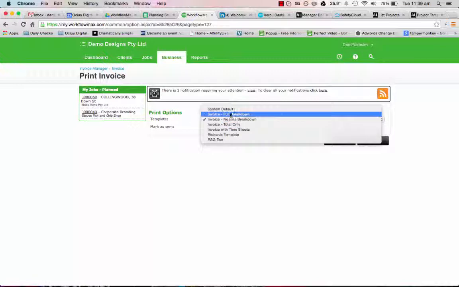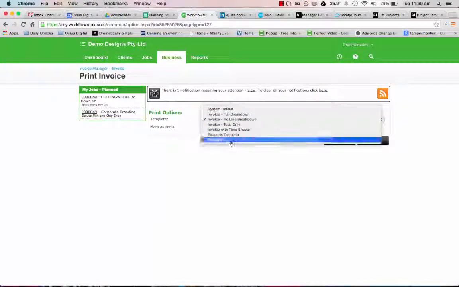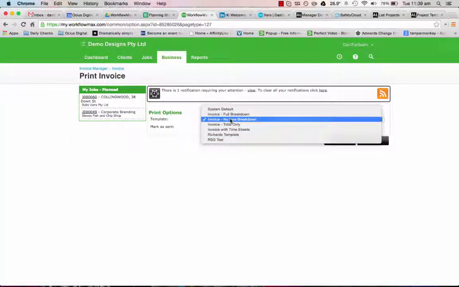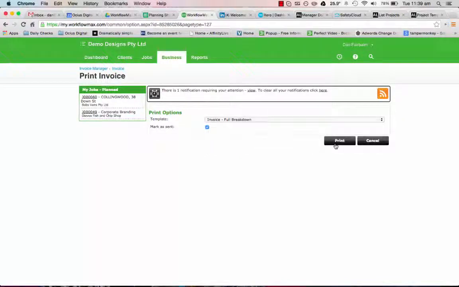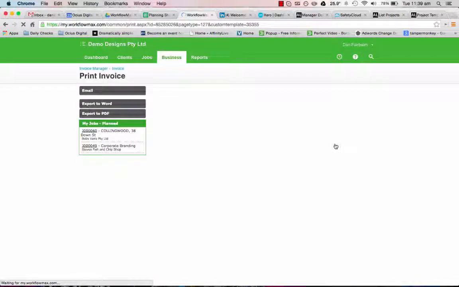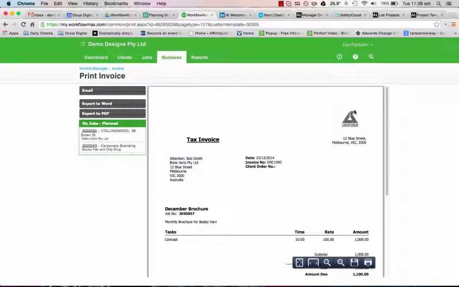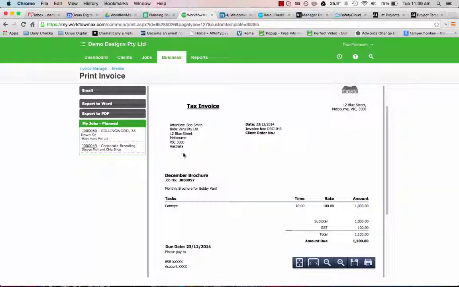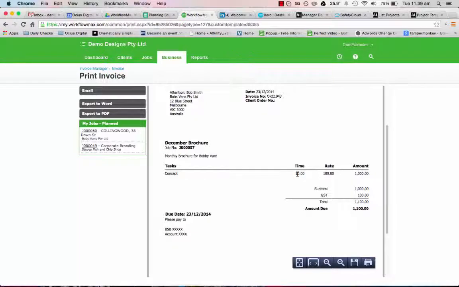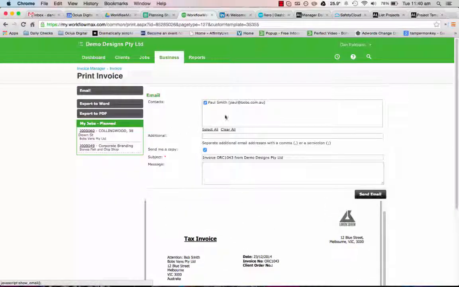then here I've got a few different options for invoice templates. If you need help with invoice templates, that is something that we can do when we do invoice setup for clients. But we've got a few in here, so I'll just do a full breakdown. Print this off, so it just prints to screen. So here I've got my demo company information, client, and I've got the full breakdown. And from here I can just email it straight through to the client.